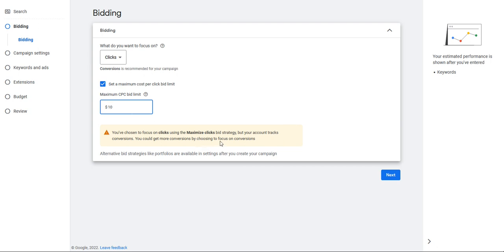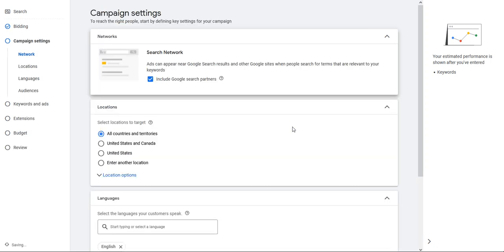You can do whatever you feel is comfortable to you, but just know that if you set it too high, Google will eat your budget. Okay, that's just a given. And on the flip side, if you set it to 10 cents, you won't see any traction. So take it for what it is, and you have to experiment in your local area. Okay, so we're gonna click on next.